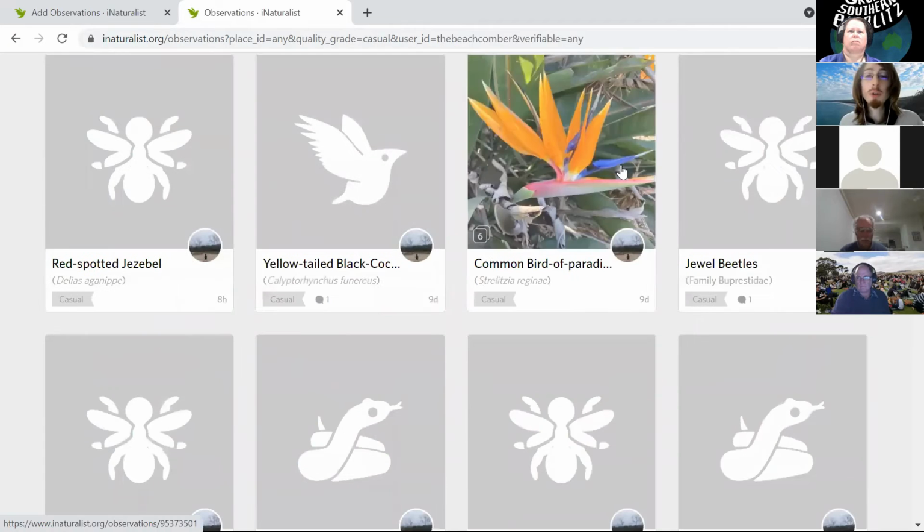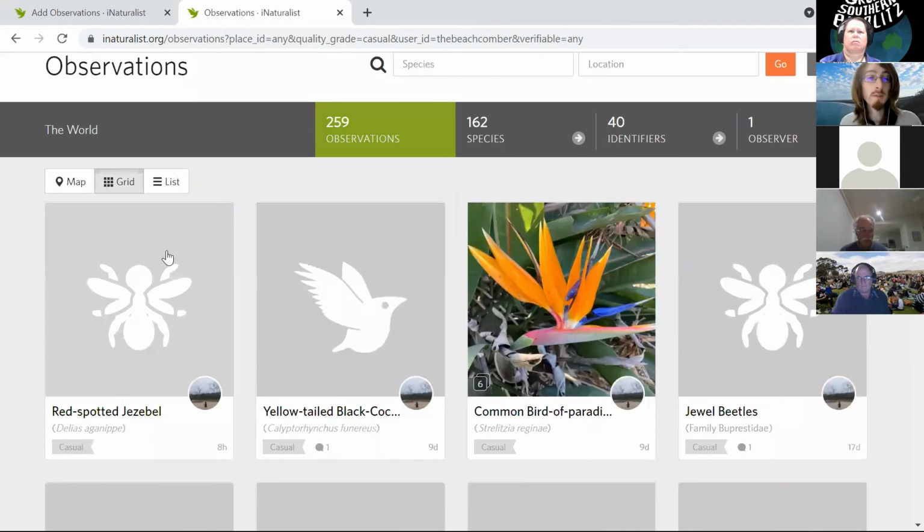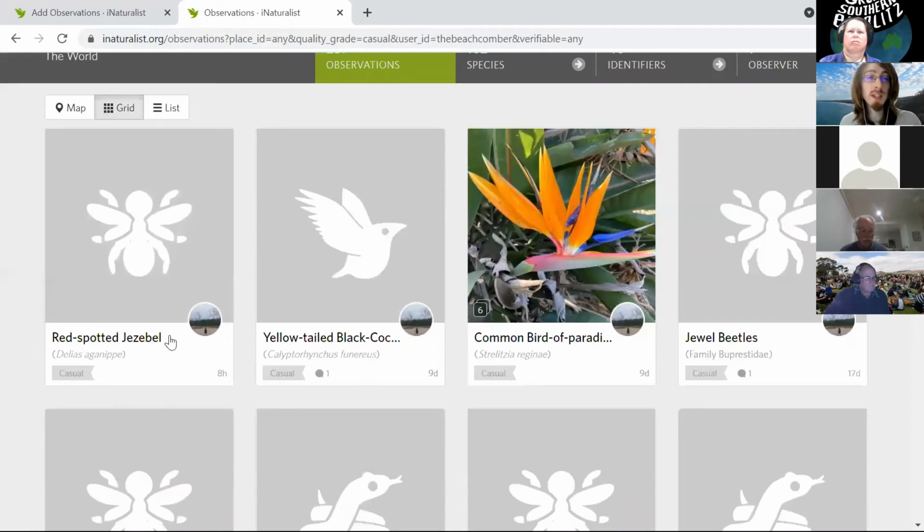And now I'm only looking at my casual observations. So you'll see these are a mix of things where I saw a particular species, but I missed out on a photograph. So I just uploaded it using that process before. Or here's a plant I took a photo of that was planted by the council in my local park. So that one is casual.